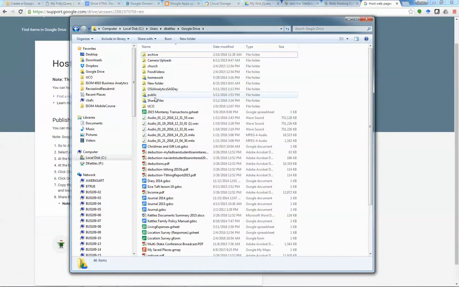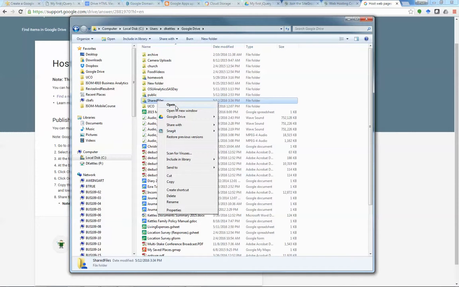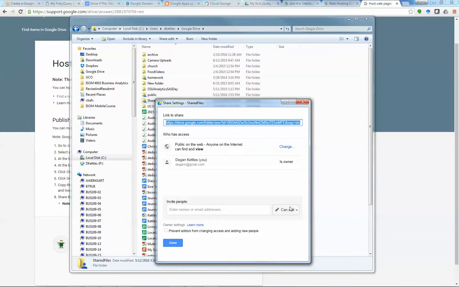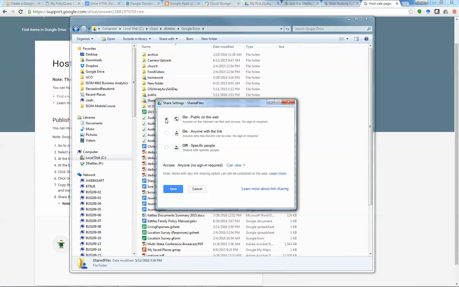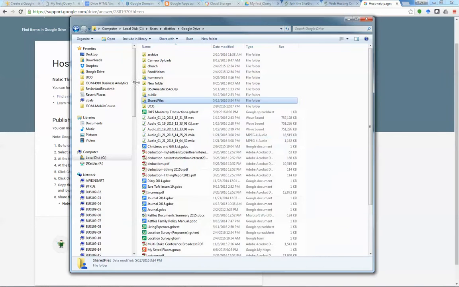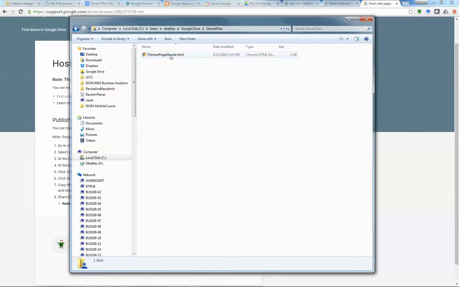So I'll just show you that right here. Here's a folder I've created, called shared files. I want everything in this folder that's an HTML page to be shareable to the world at large. So I right click and go Google Drive, share, then advanced, and it says who has access, and I just change this to everybody on the web. Having done that, it is now shared with the world, and I can start putting pages in here.